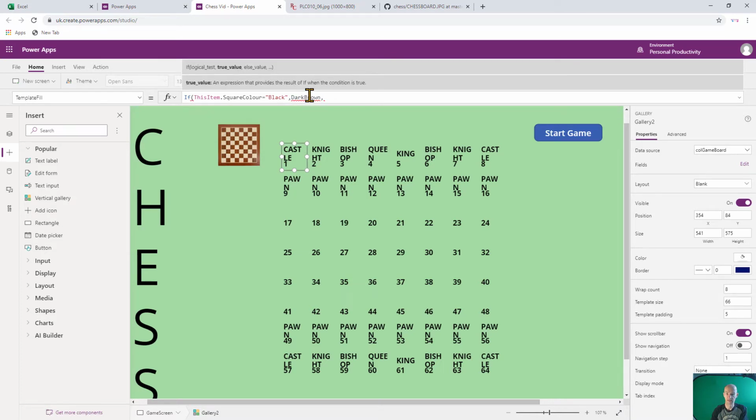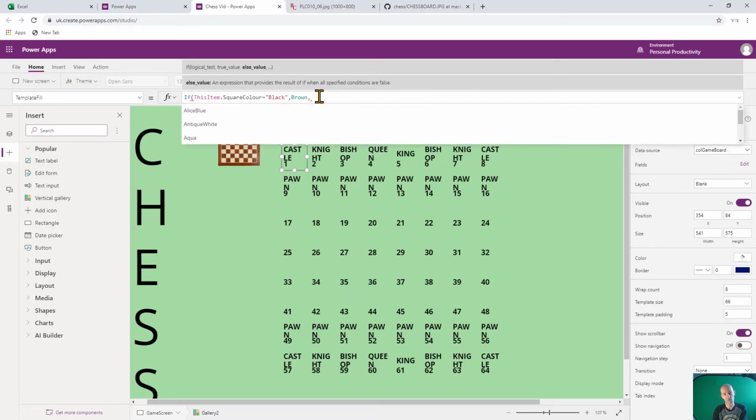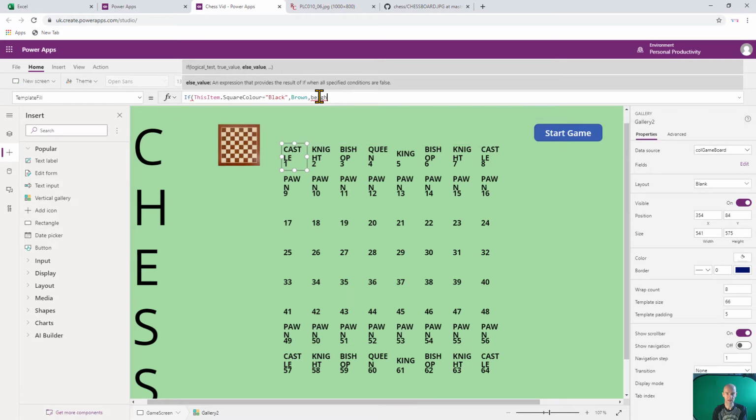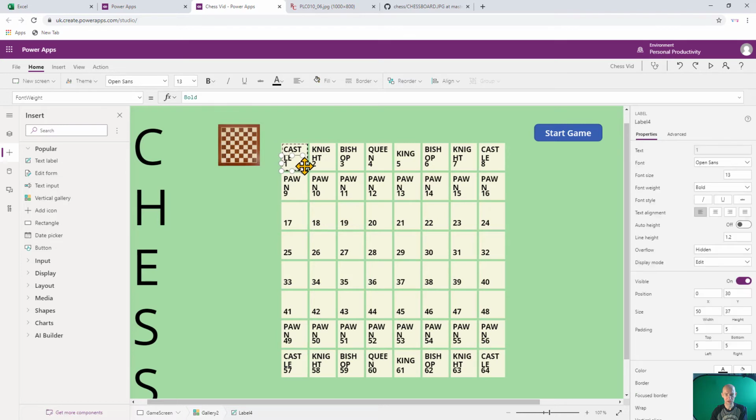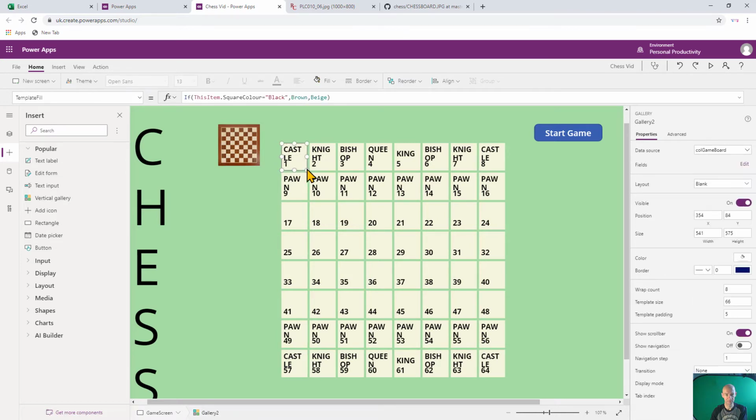Not sure what dark brown looks like. They don't even have it. So we'll just go brown like that. Otherwise, make it beige. Do they have beige? They've got beige. I can pick beige, and then I'm going to close the brackets. And at this point, we should end up with a grid that comes up. Oh, it doesn't. That's a bit strange. It has actually changed the color, but not in the way I expected. So I'm going to need to investigate that a little bit.